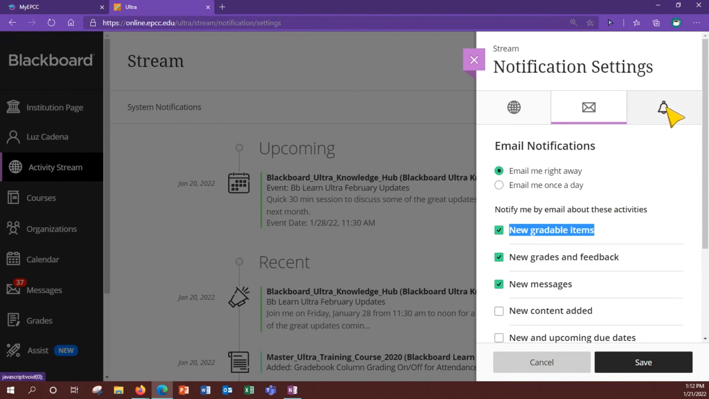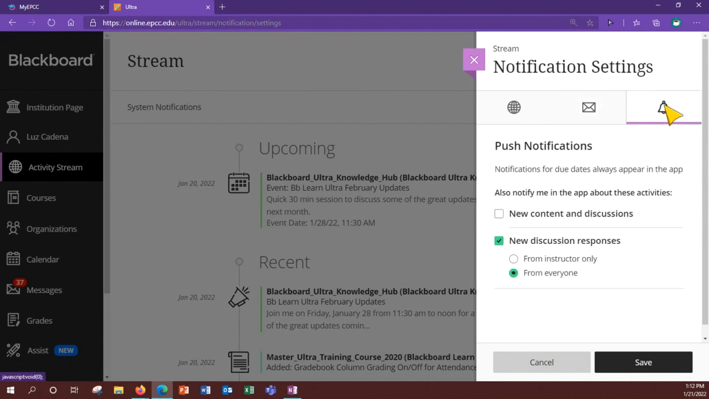Okay? The last one over here on the right with the little bell, you probably know what that means. It means push notifications. These are notifications that go off on your phone. Now, in order to get these notifications, you have to have the Blackboard app. The Blackboard app is free. You can download it for free. It's a blue circle with a yellow pencil.